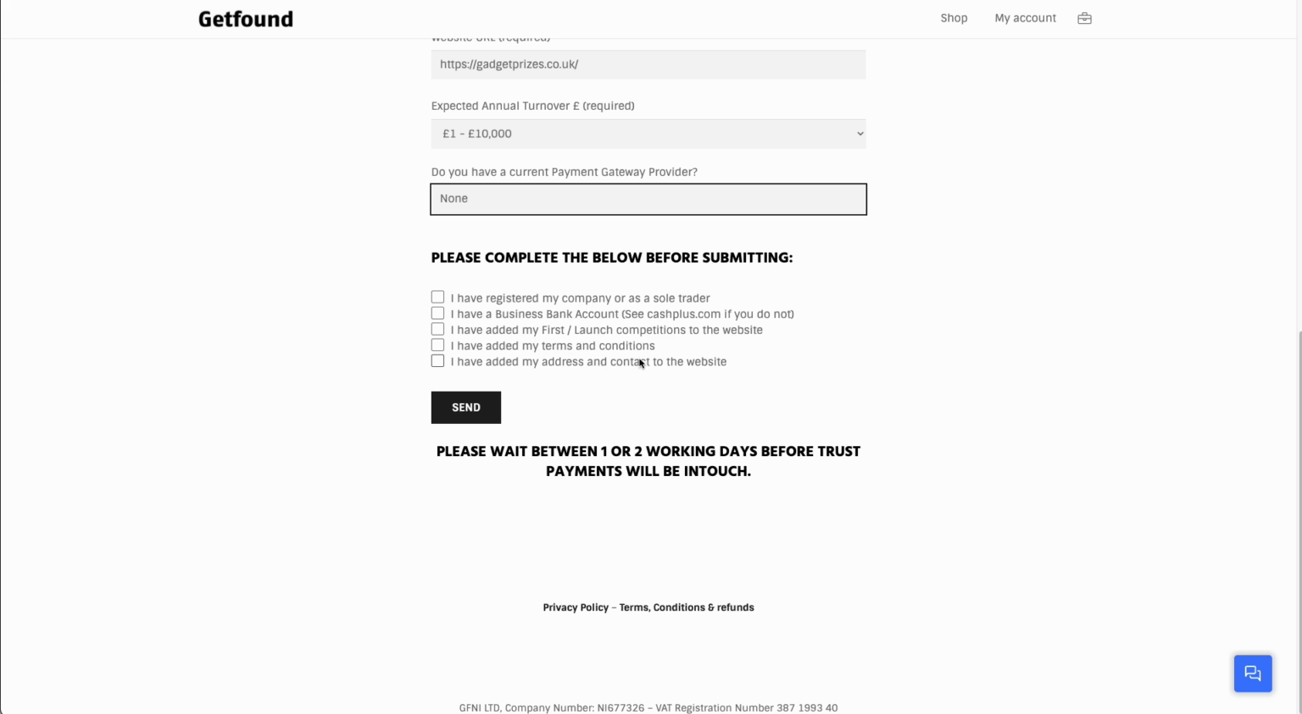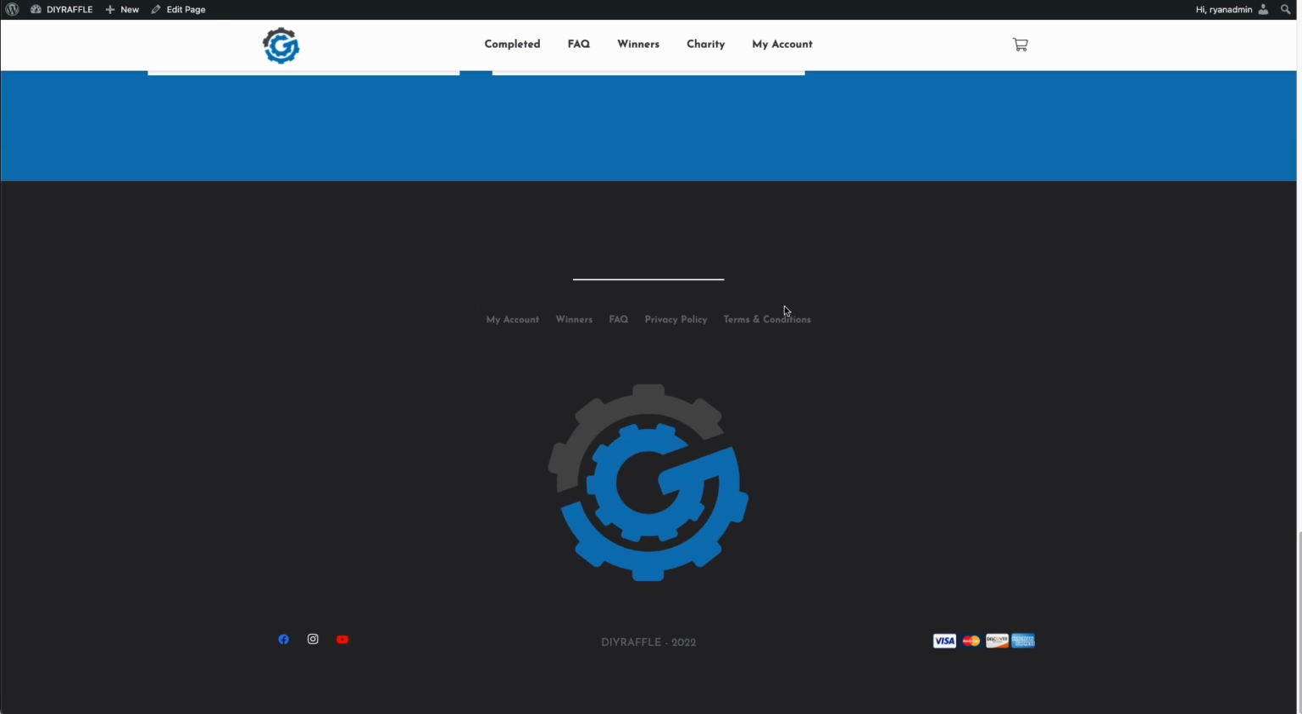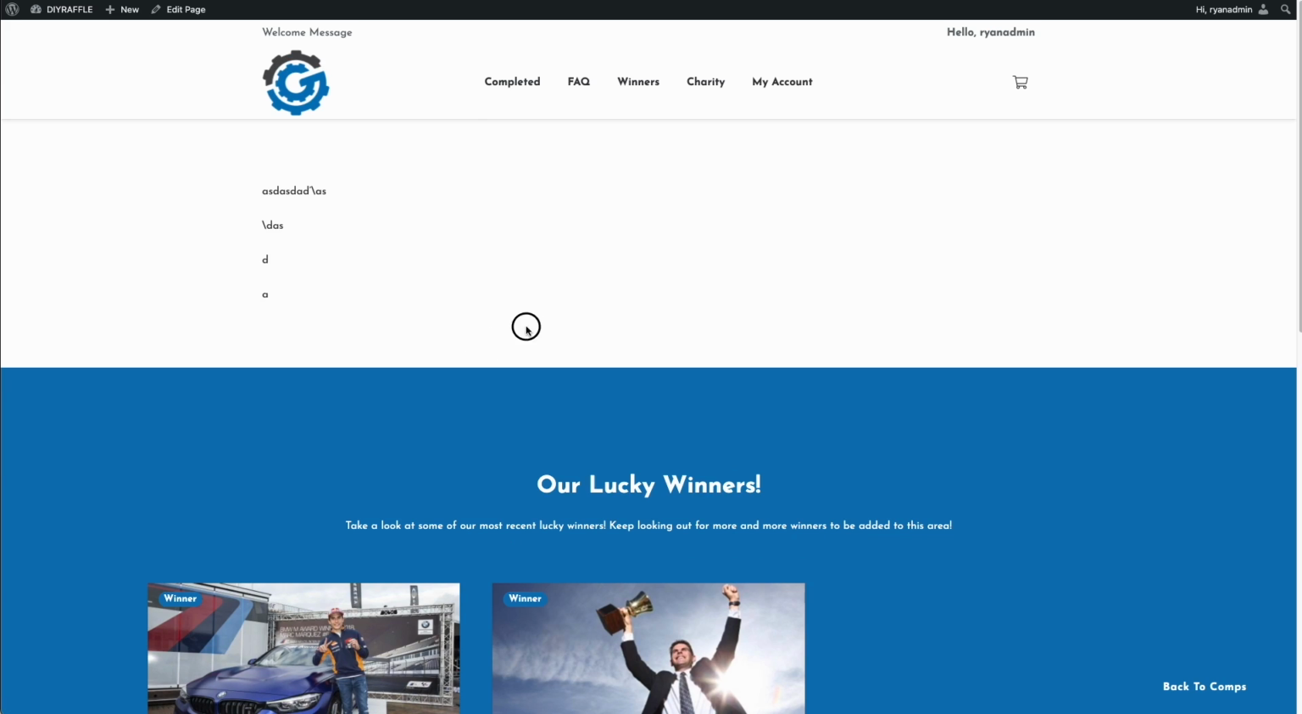You've added your terms and conditions, and you've added your address and contact to the website. This really isn't, I don't think, very applicable anymore. I'll probably take this off the form, because you don't really need to do that anymore. As long as it's in your terms and conditions, somewhere around here, at the bottom, that's completely fine. Or if you're using the postal entry style, it's all in there.